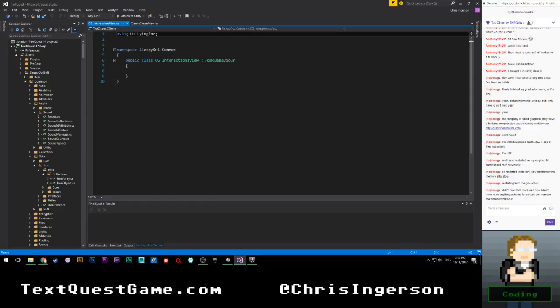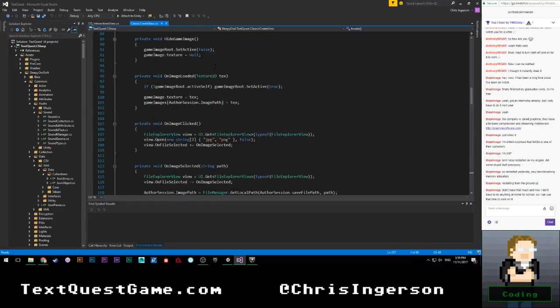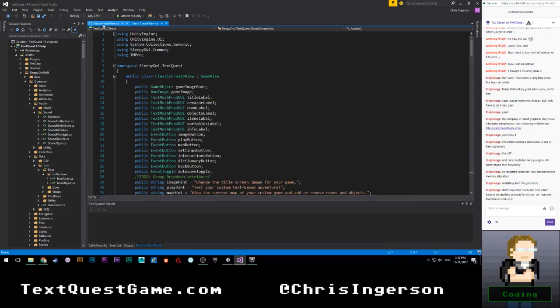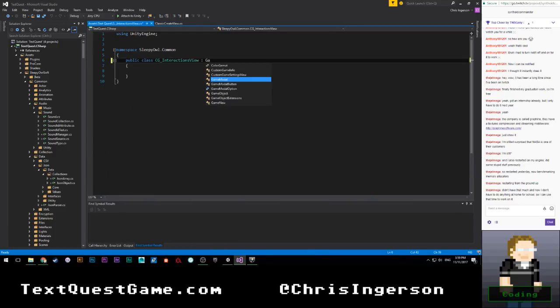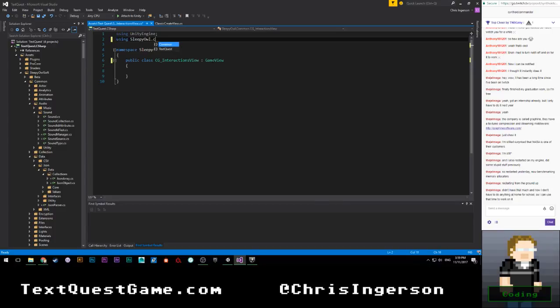Okay, so let's go ahead and say, should I make this part? Okay, good. Just a game view. So game view. We're going to say using sleepyowl.common up here because this is going to change to text quest. All right.